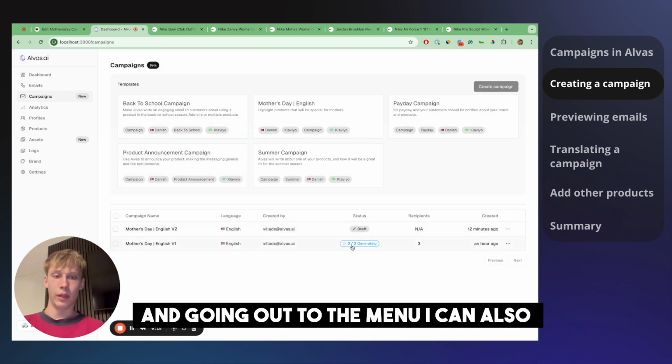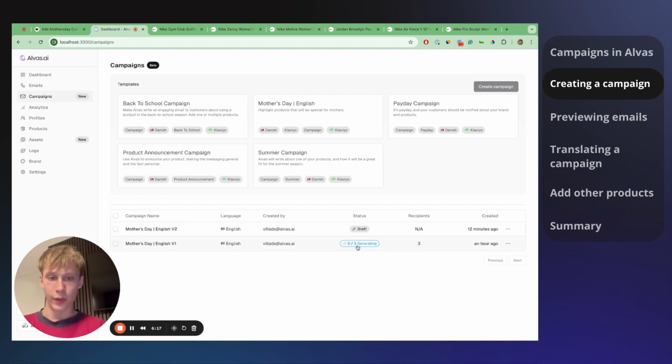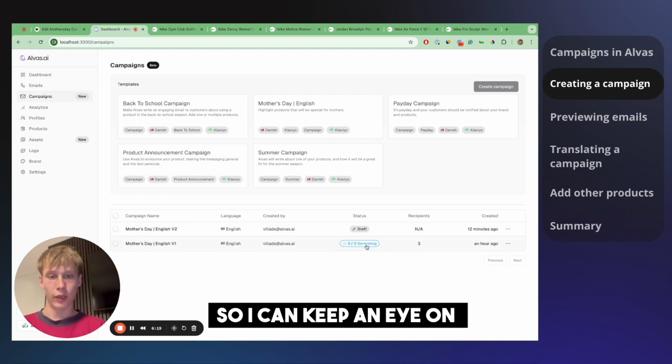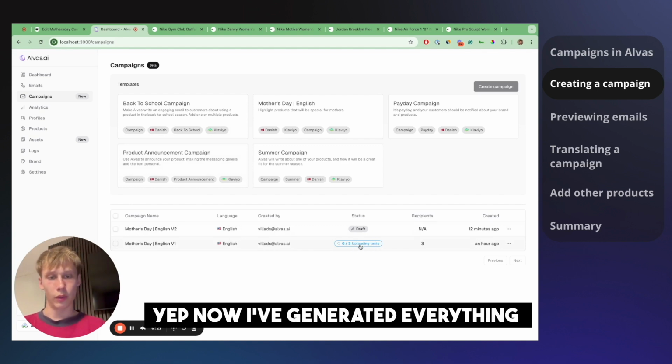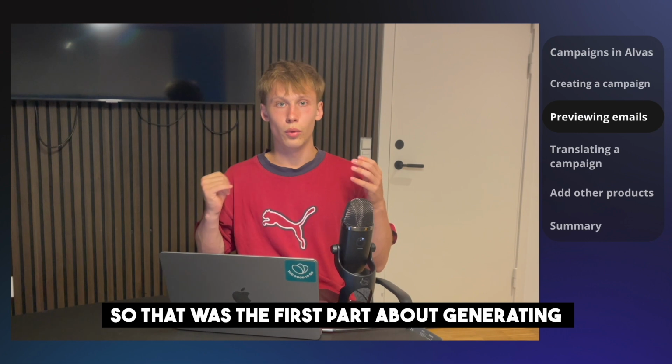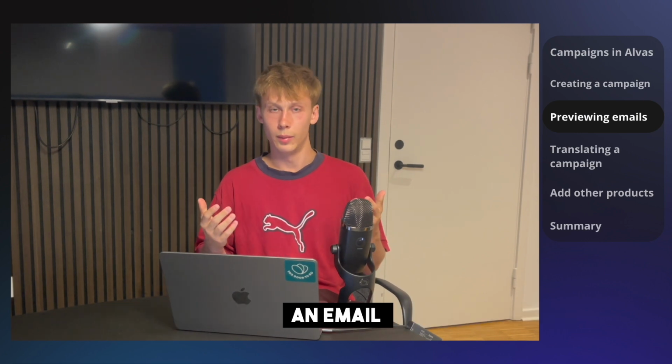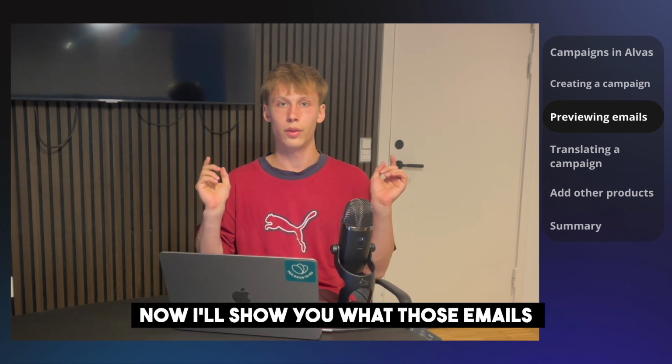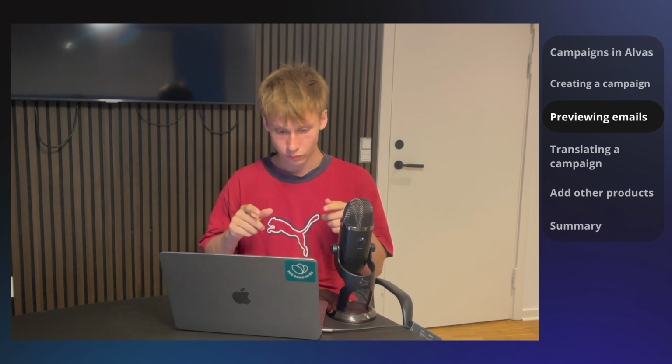And going out to the menu, I can also follow along. This should update live, so I can keep an eye on it. Yep, now it generated everything. It's uploading the text and it's ready. Perfect. So that was the first part about generating an email. Now I'll show you what those emails look like.